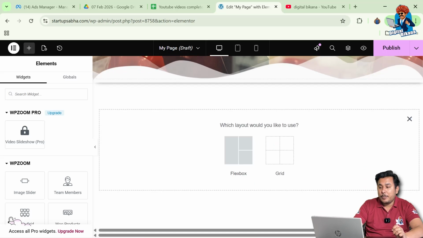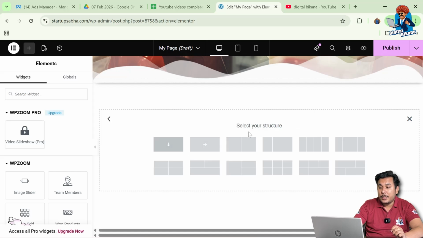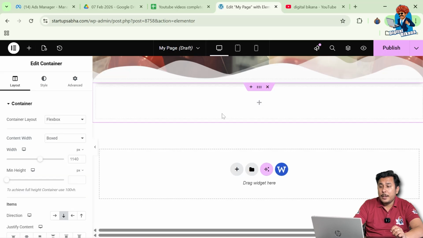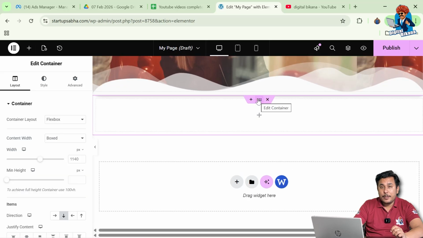So I have clicked on the plus icon and here it is asking me about the layout of the container. So I'm going to select the flex box, and in the structure I'm going to select the direction column. Okay, and here I'm going to edit this container, and to edit this container we can simply click on the edit container option just above the container. The icon is of 6 dots, so we have clicked on that.